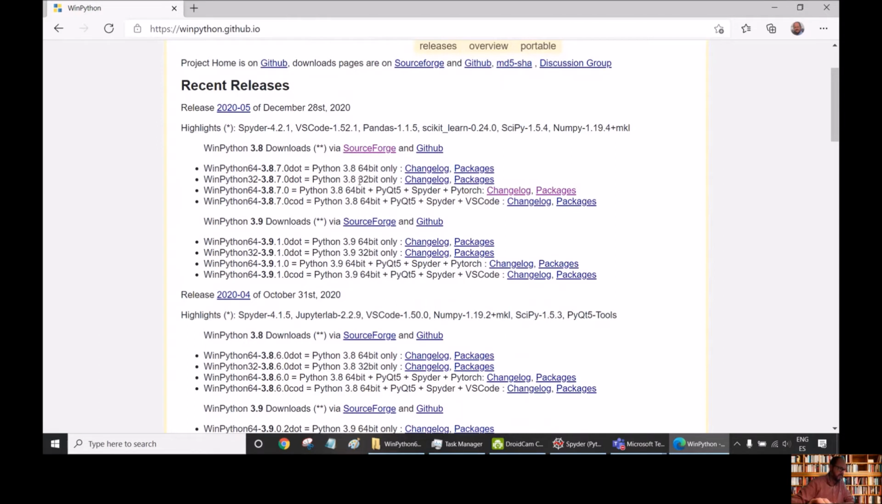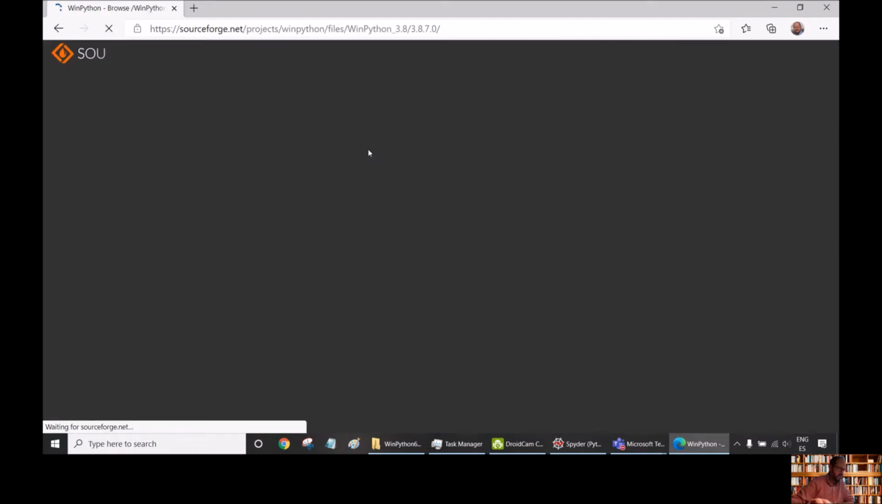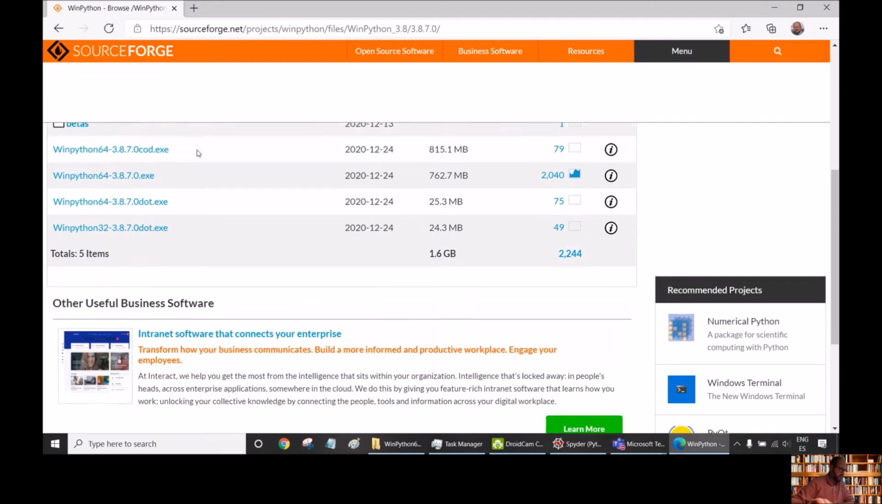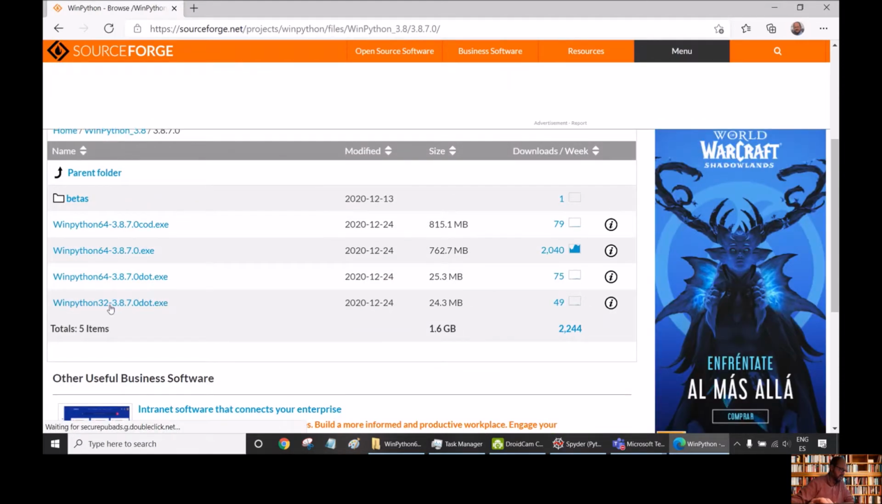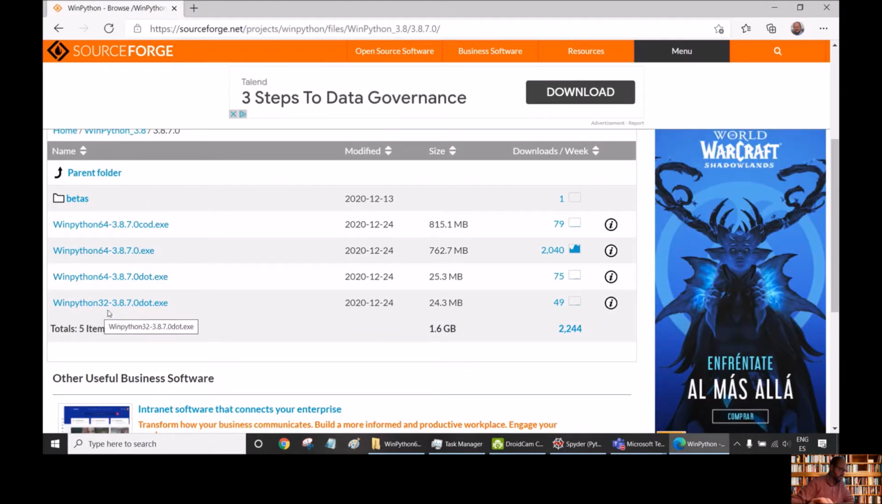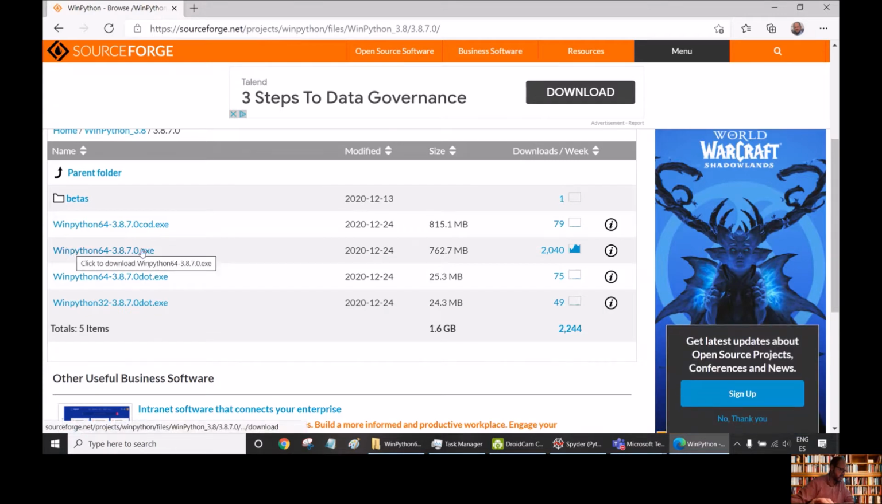So for example, if you select WinPython 3.8, then you press here, search for, and then you can select here the version that you want to download. For example, this one here should be okay.